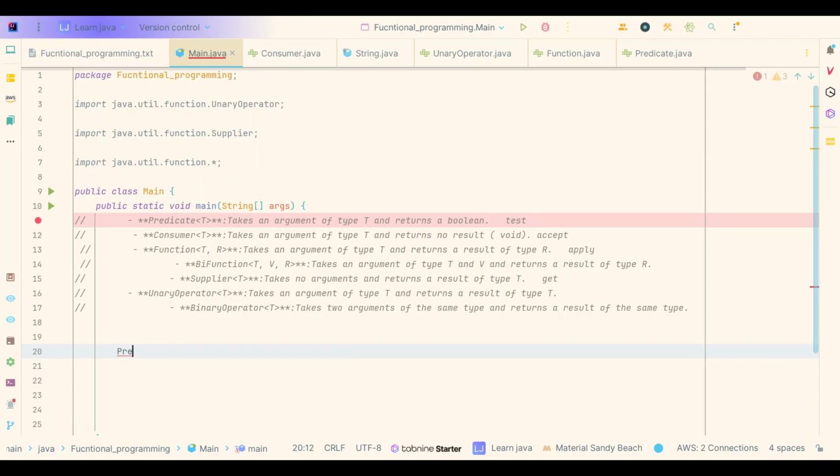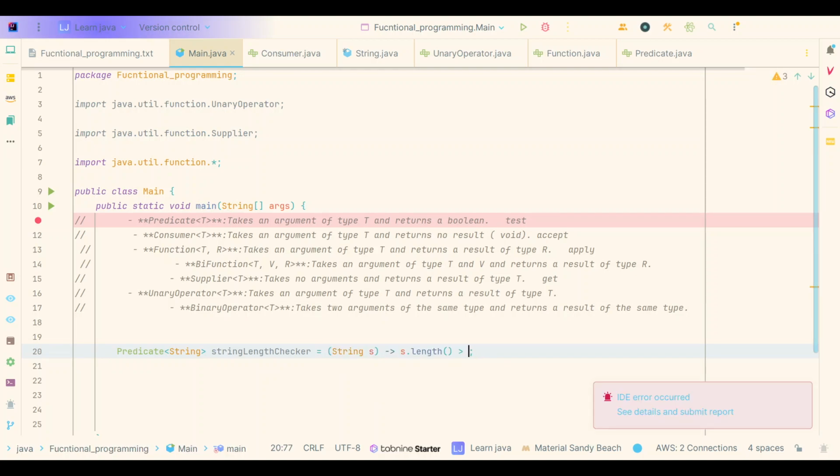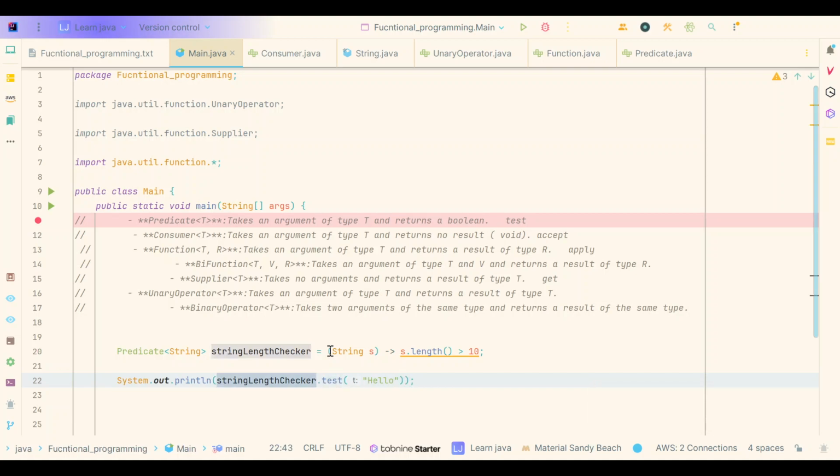So we can do a predicate that takes a string, and we call it string length checker, and it takes a string and returns whether the length of the string is bigger than 10. We can use the test to call our predicate. We should call the name of the predicate, then add the method test, and we add what we want to check, which string we want to check.